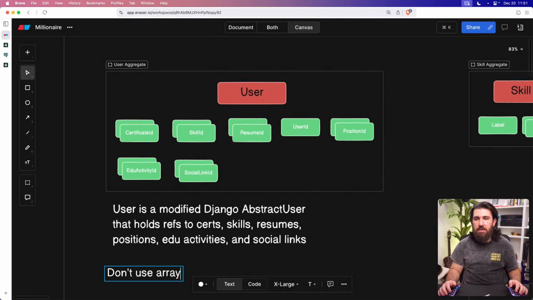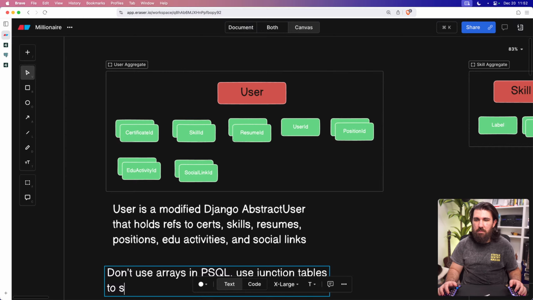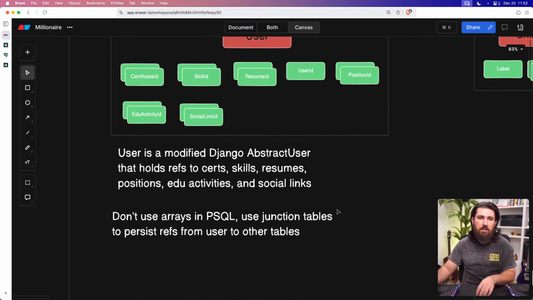Don't use arrays in PSQL. Use junction tables to save or to persist refs from user to other tables. I'm not even looking at user to. Oh, there we go.